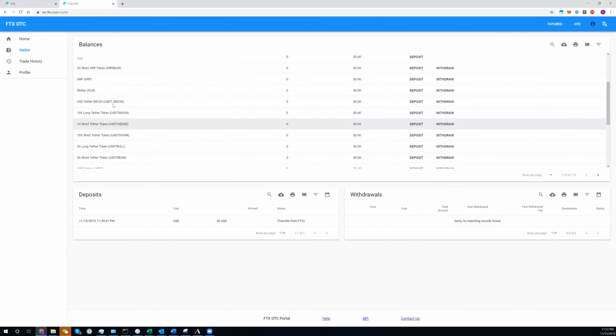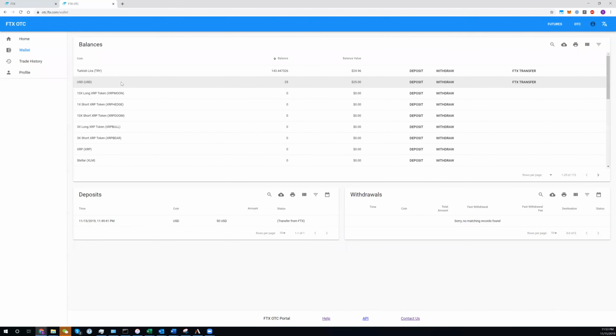Some standard things, Ripple, Stellar, things like that. But in addition to that, you can deposit and withdraw some fiat currencies. So in my account right now, I have some Turkish lira and some US dollars.